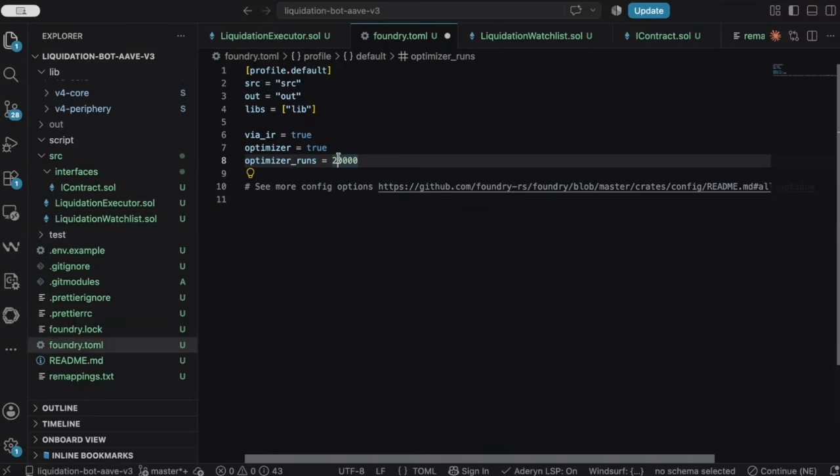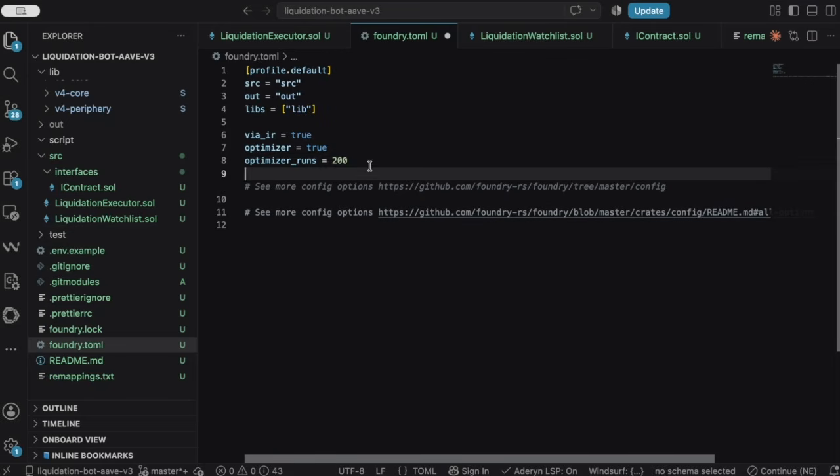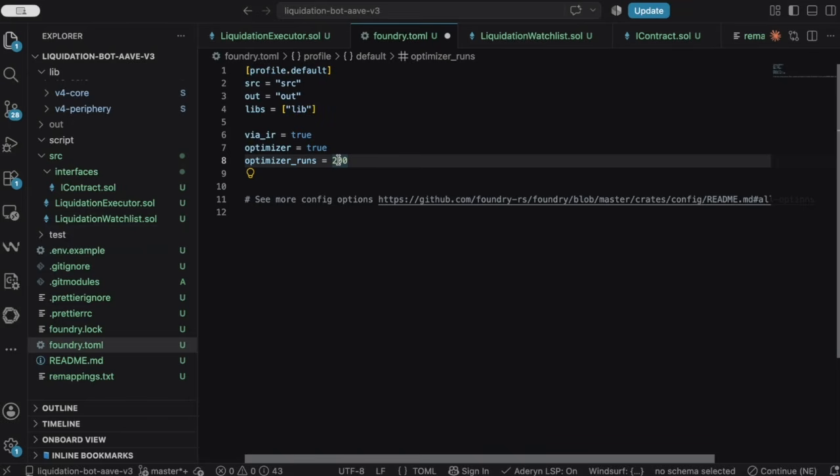The optimizer just makes sure that our contract is gas efficient for up to 20,000 calls in the lifetime of the contract. All right, so it further makes our contract gas efficient, although we'll be paying more for deployment. If I had made this one 200, deployment of my contract will be a lot cheaper, but the contract will only be gas efficient for 200 times in its lifetime when it's called. But let's play around with 20,000.